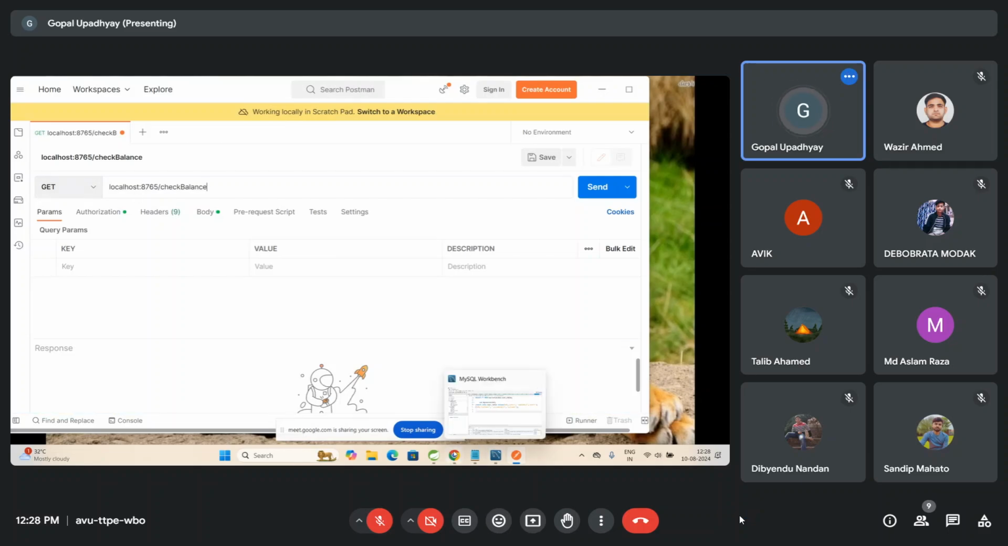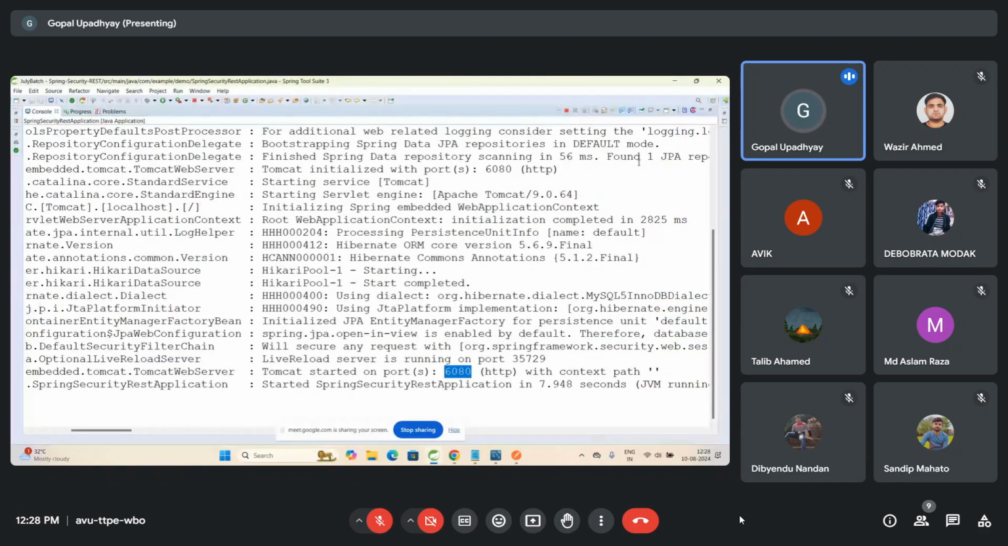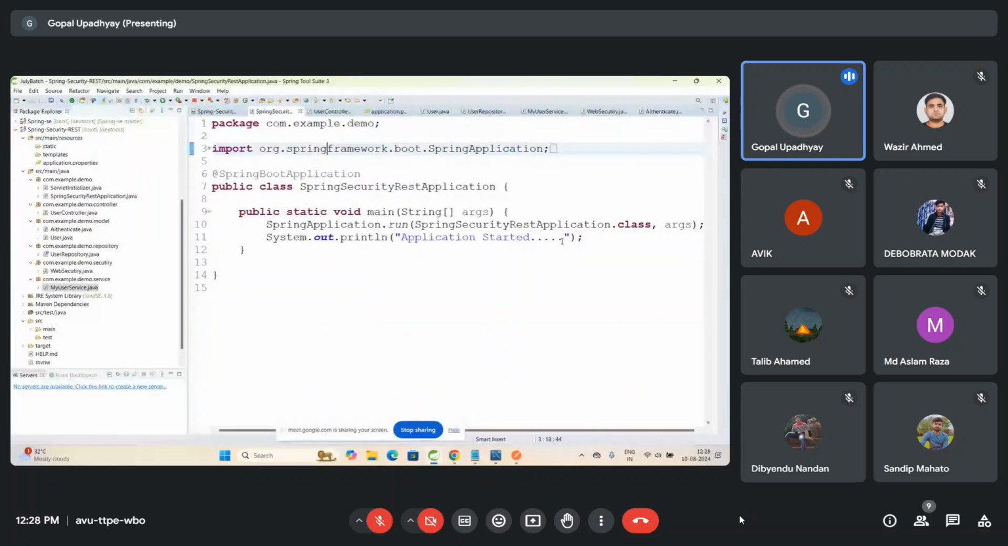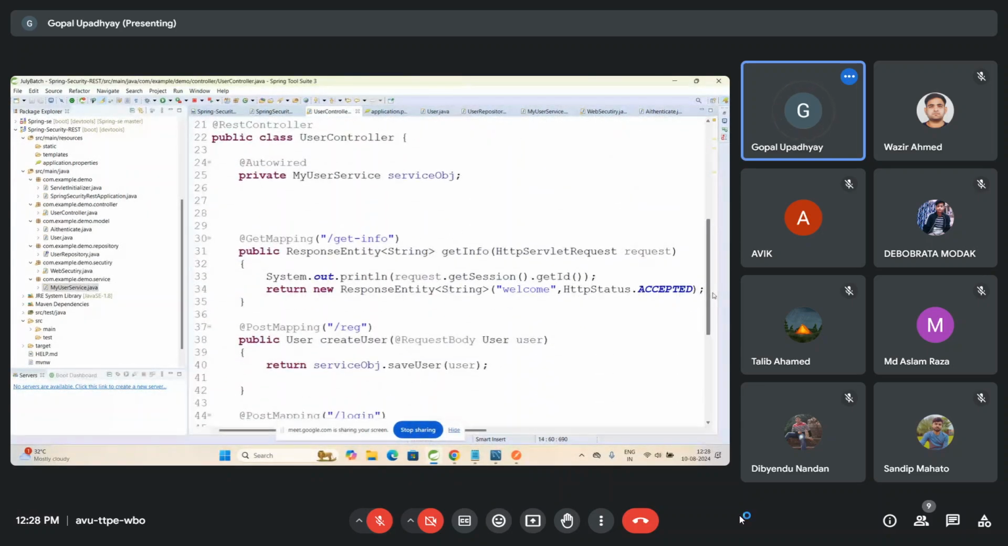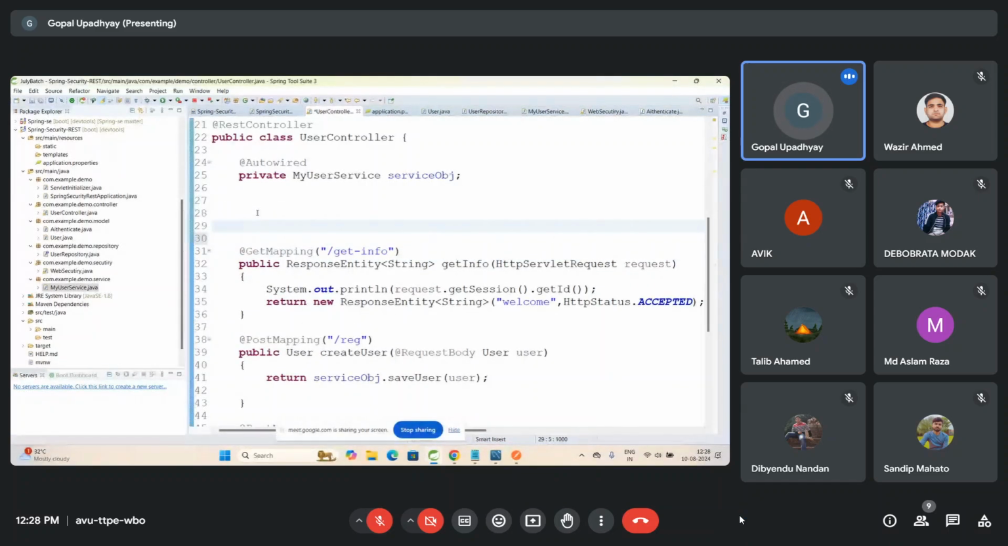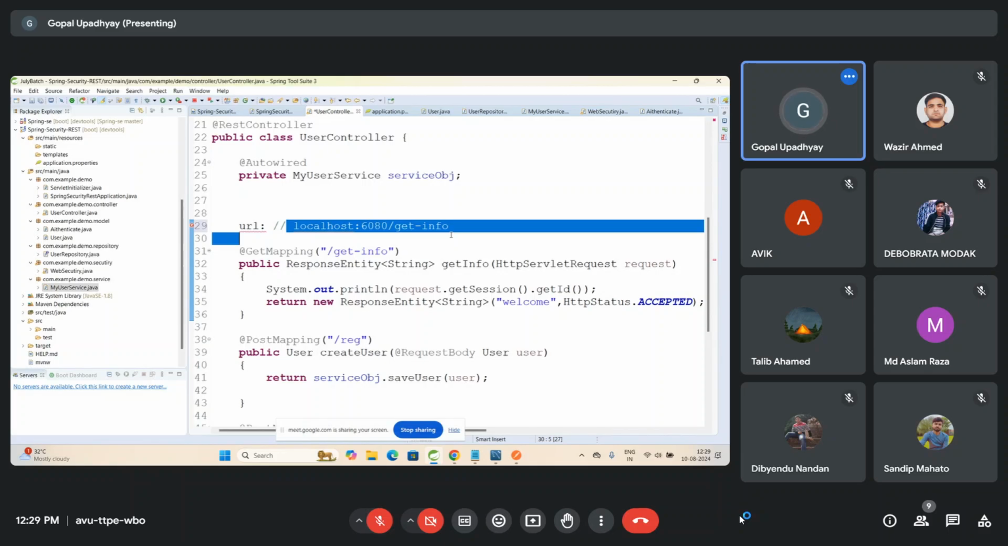Now let me just check one thing. First I'll go to the user controller, and I'll go to get info material access. So what should be the URL for this? The URL which you created. So it's localhost, and the port number is 6080 slash get-info. So this is my URL.